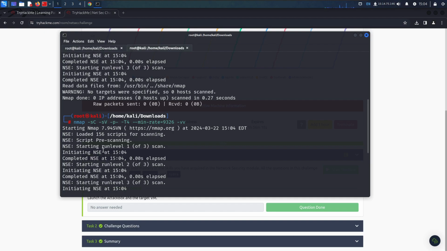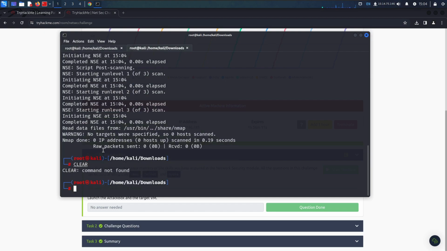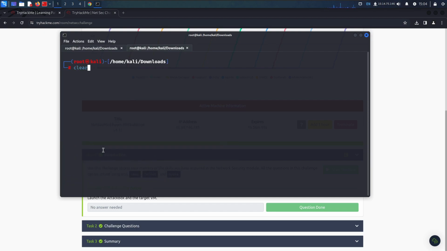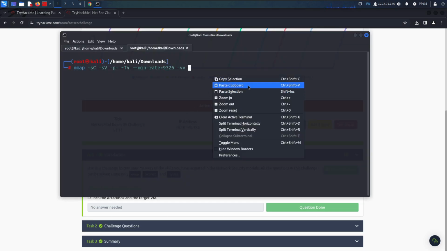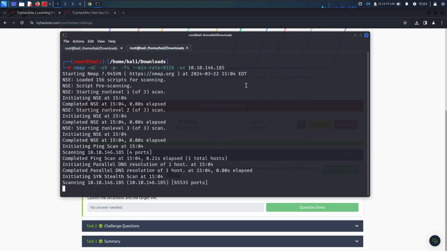Okay. But the main thing is we didn't... OMG. We just forgot to paste the IP address. It is expecting from us the victim IP address. We need to provide the IP address. So just copy the victim IP address and paste it at the end. Just paste it like this.